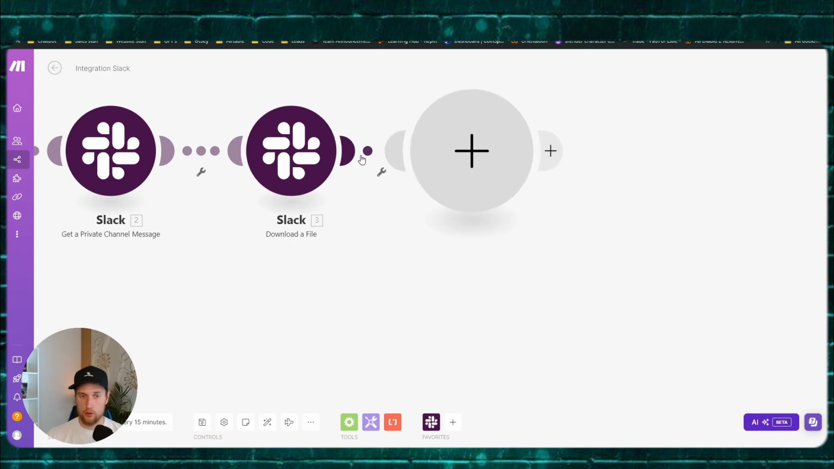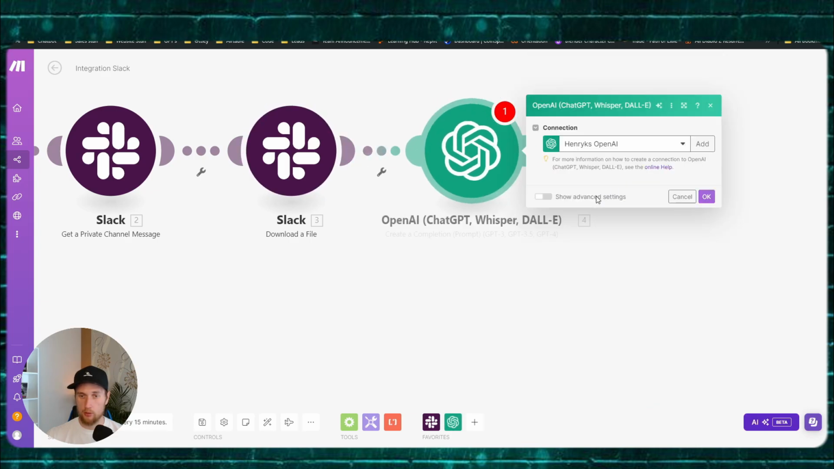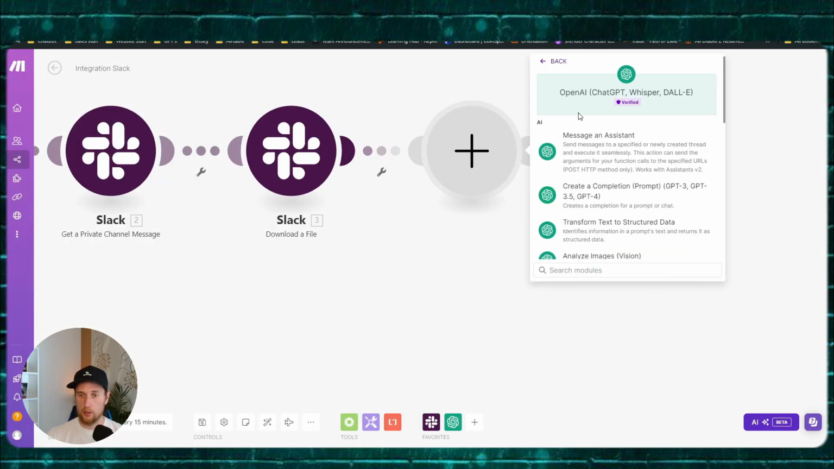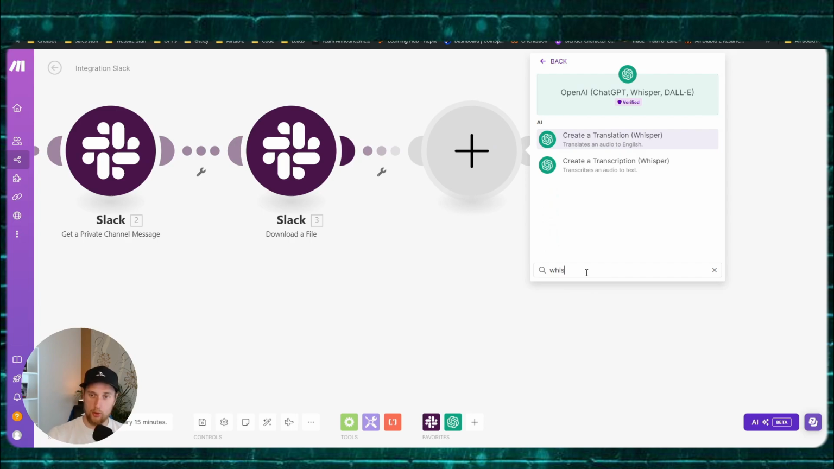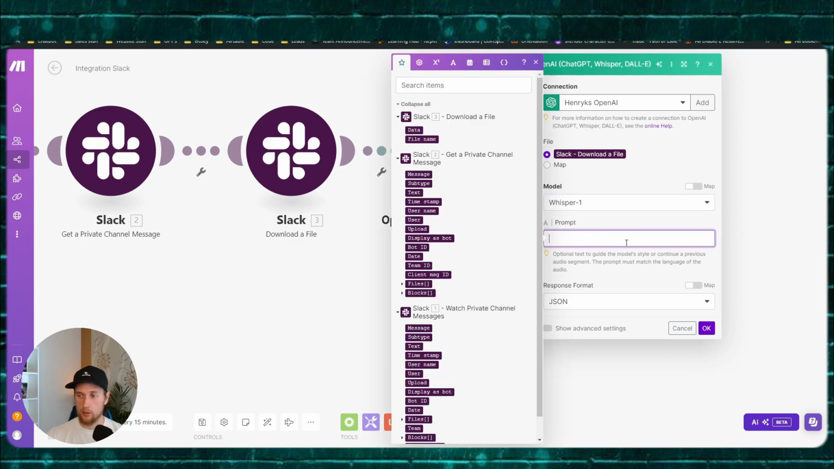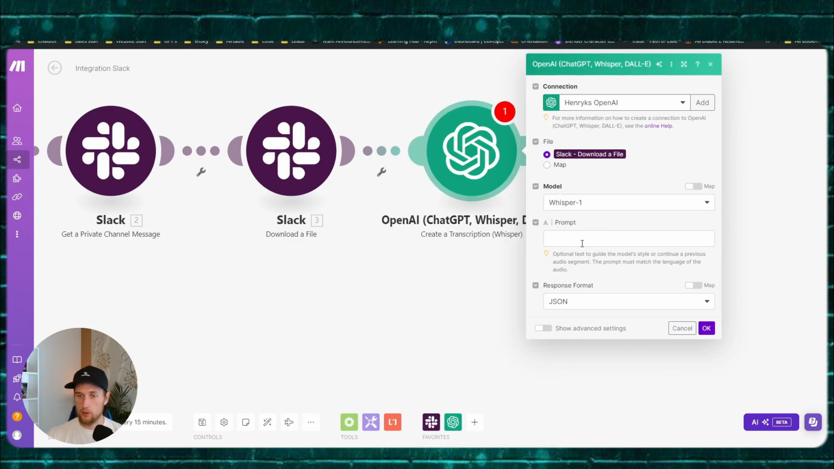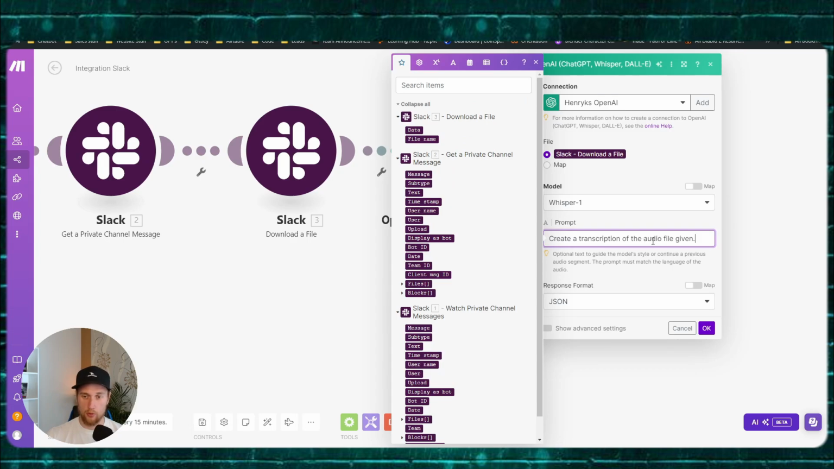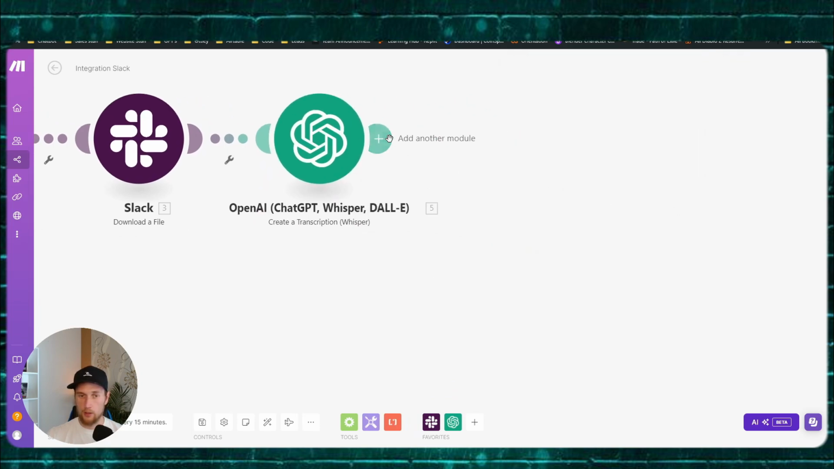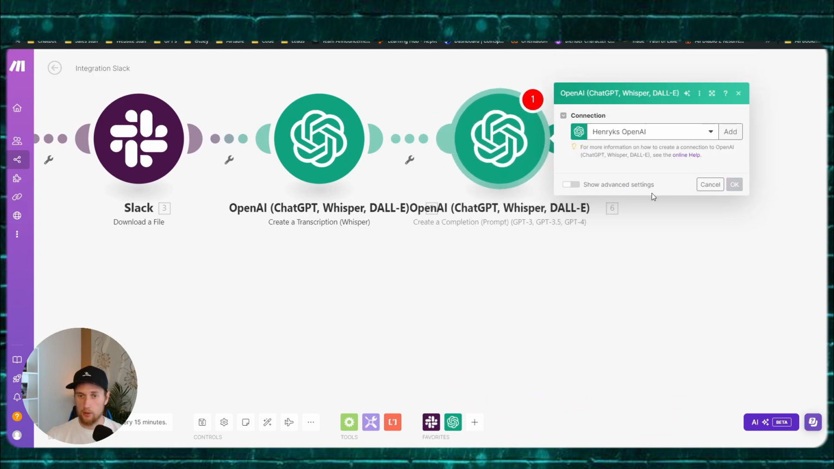So we'll click on this plus, OpenAI, create a chat completion. Actually, no, got it wrong. Go OpenAI, go Whisper, type in Whisper, and you'll get create translation or create a transcription. We want the second one. It automatically selects the download file from the previous node. Just click on number one. And then what we type in here is just create a transcription of the audio file given. The response format is have it in text. Press OK. And then the next node, this is where we have the create a chat completion.